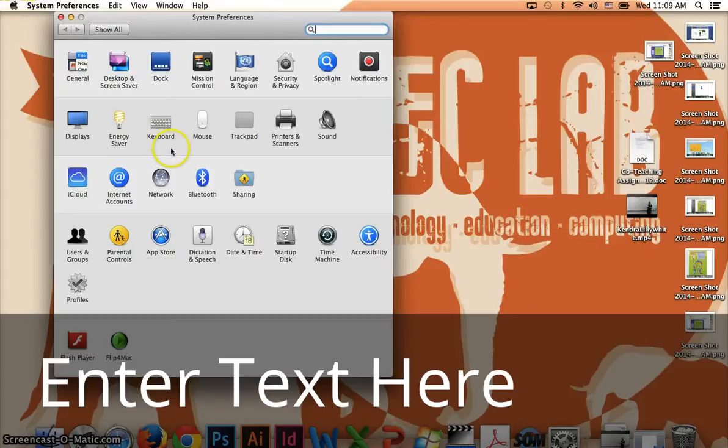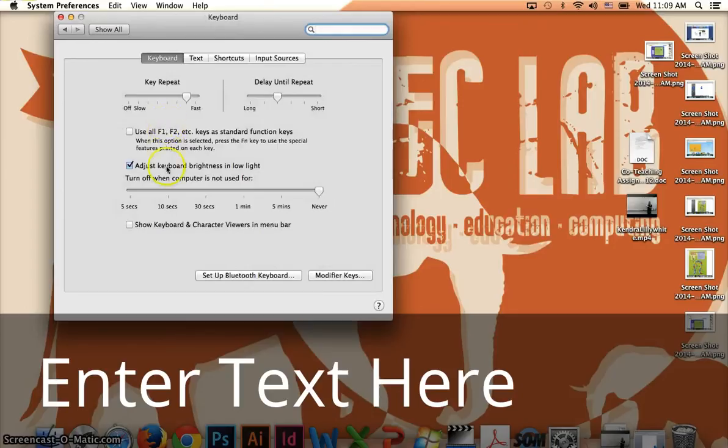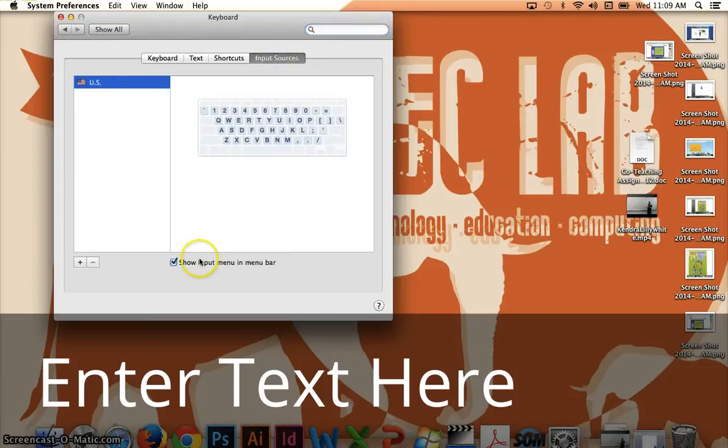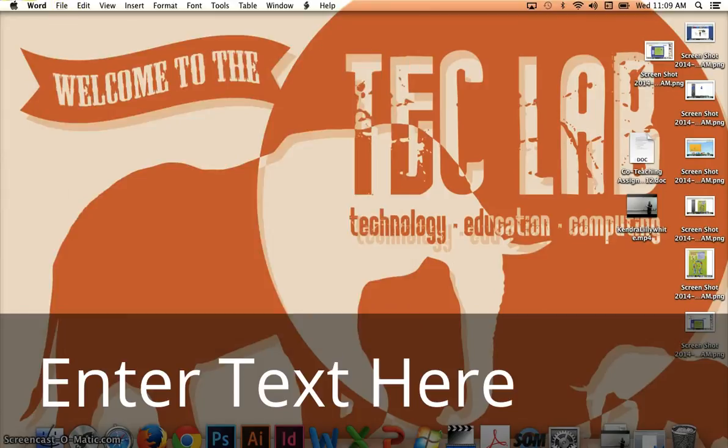Once you have your system preferences up, you click on keyboard and make sure it's on this keyboard and not any of these. You need keyboard, and then you're going to click show keyboard and character viewers in menu bar. Go on input sources just to double check that this show input menu in menu bar is clicked also. Once you do that, you click out of it.